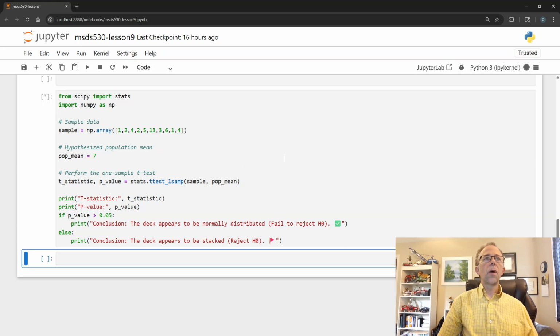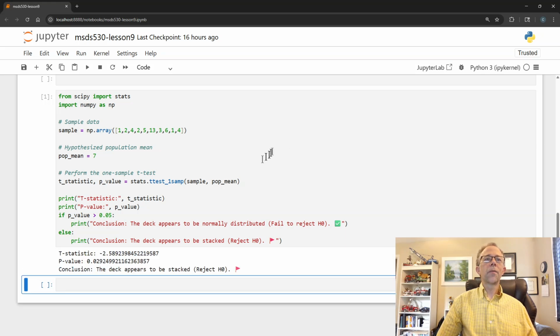And I've hit the run. We're importing our 2 modules. We can find out, got a slightly different value there. I think I might have entered the cards wrong, but we're finding the same results. Our t-statistic is definitely in the minus 2.5 area, and our p-value is much lower than expected. The deck appears to be stacked.